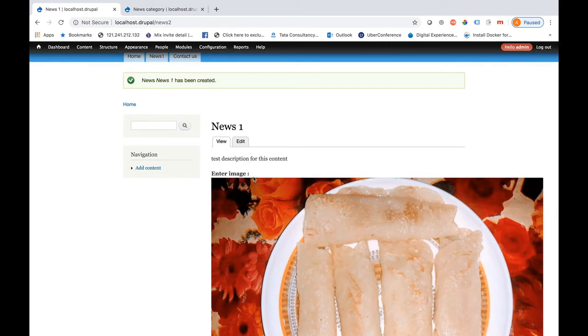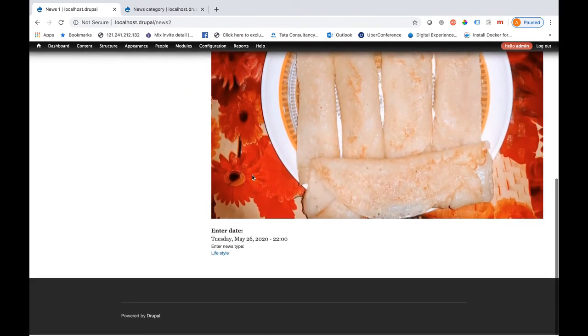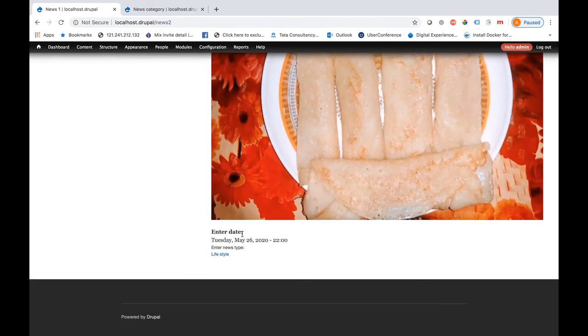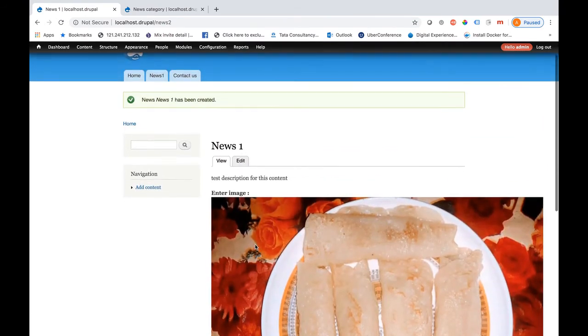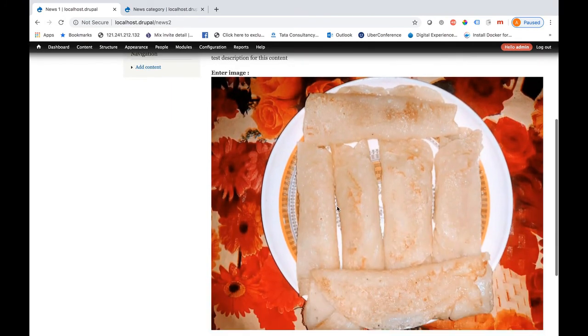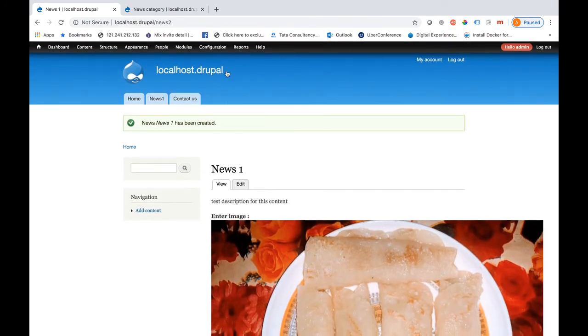You can see some labels are also showing. You can also control these from the admin section. See, enter date, the news date is appearing here. Enter your news type, lifestyle, it is also showing here. And you can also control the output of this image size. Let me show how to control these labels.